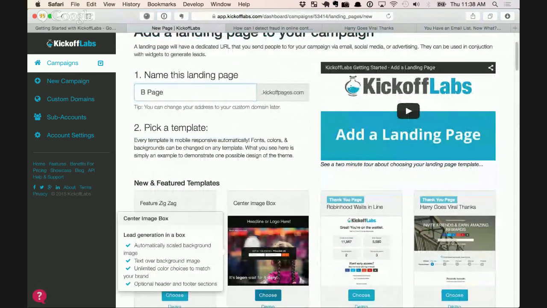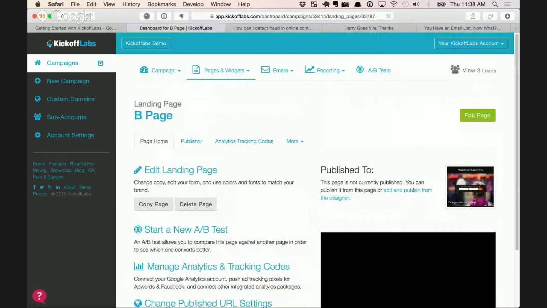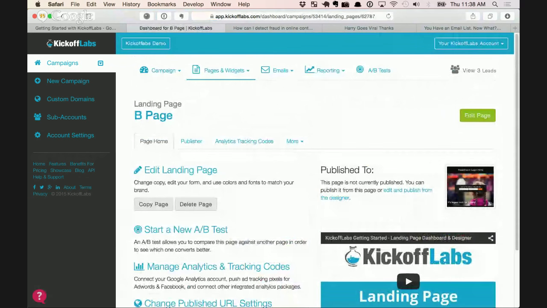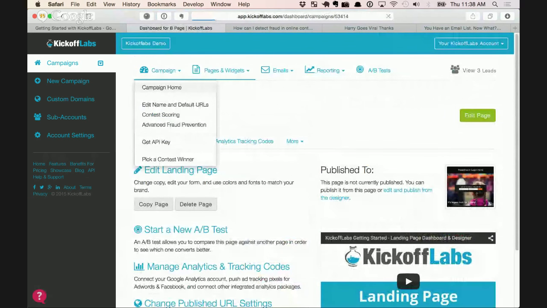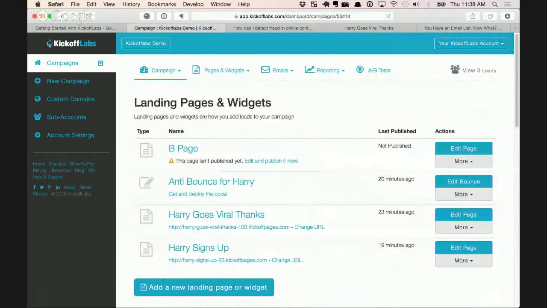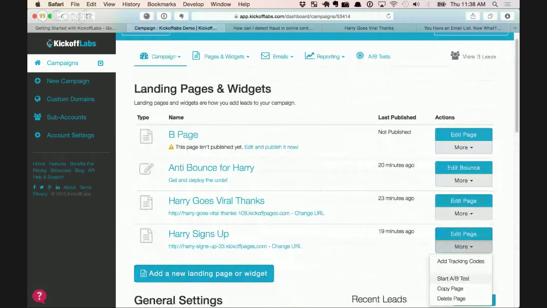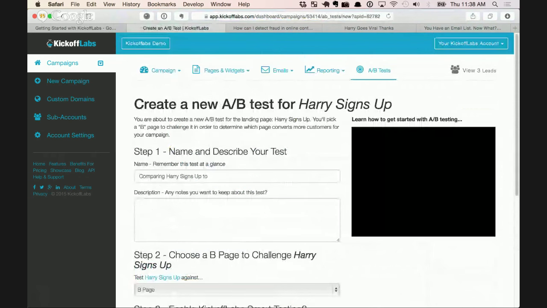And we'll just set this up here. So I'll choose this page. I'm not going to go ahead and edit it. I'm just going to go right back to my campaign home, and I'm going to look at the sign up page, and I will choose Start A/B Split Test.